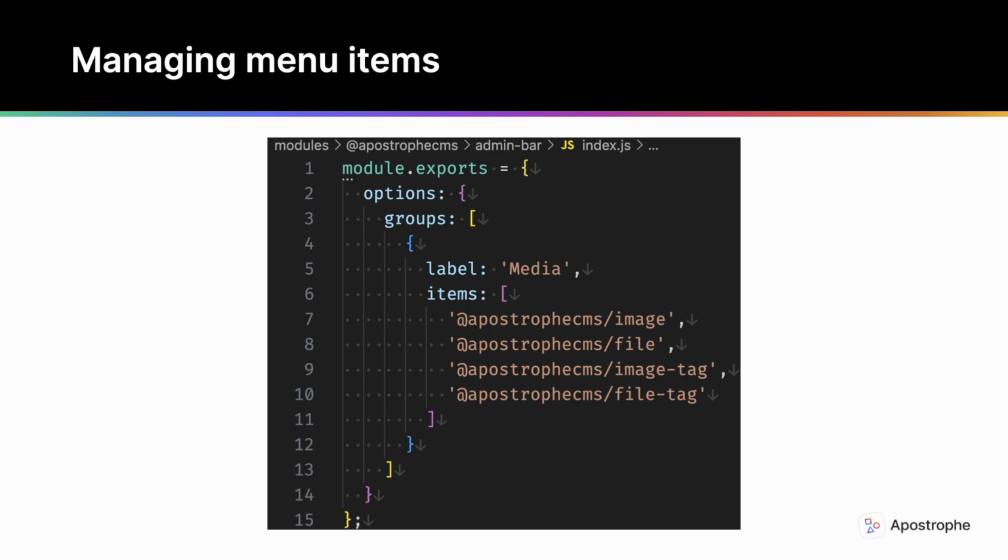Each of the objects should contain two required properties, items and label. The items array contains the names of individual menu items you want to appear in the dropdown, listed in the order you want them to appear. Note, menu names for piece type items are the name of the piece type, not the label. For core items like images, the name is prefixed, @apostrophecms/image.